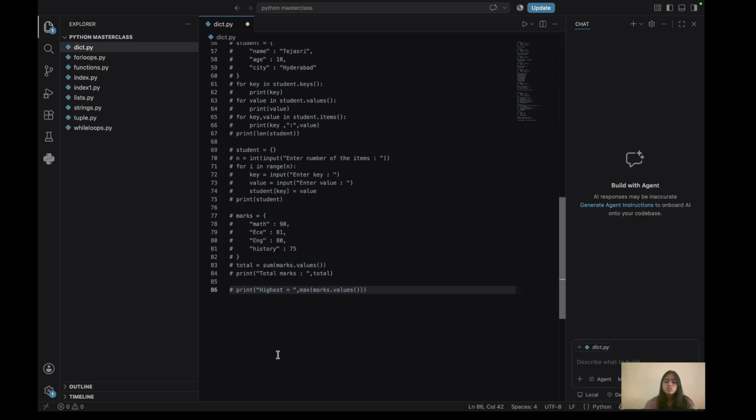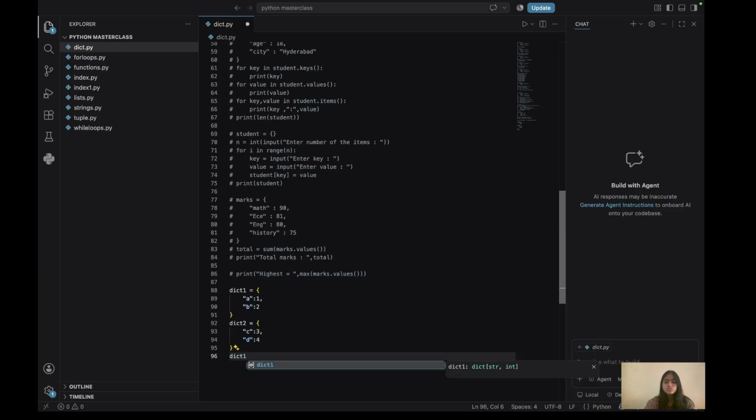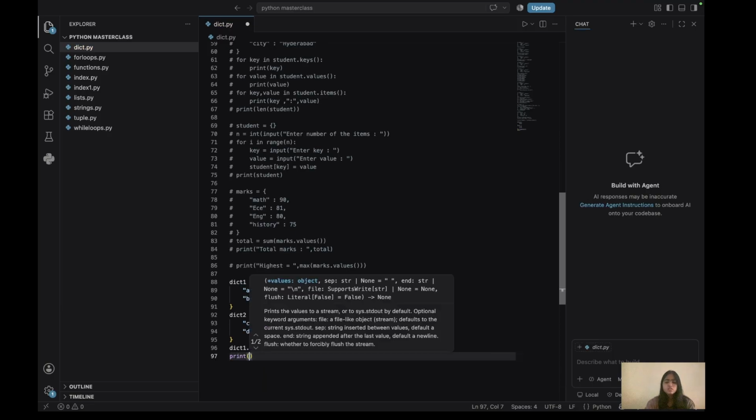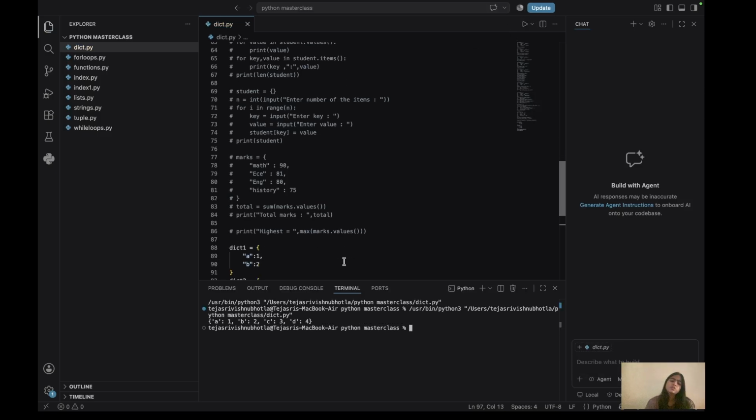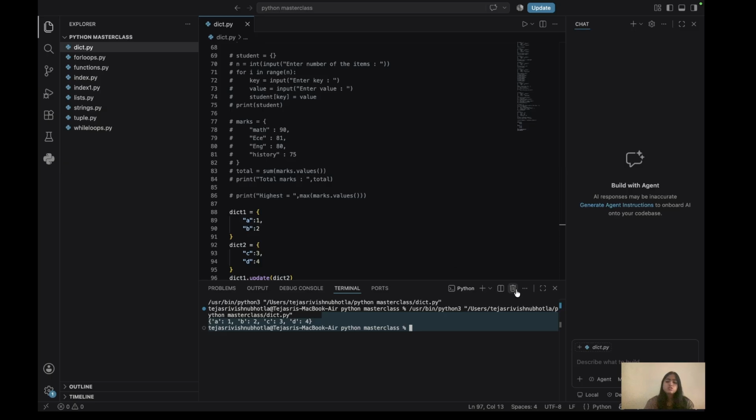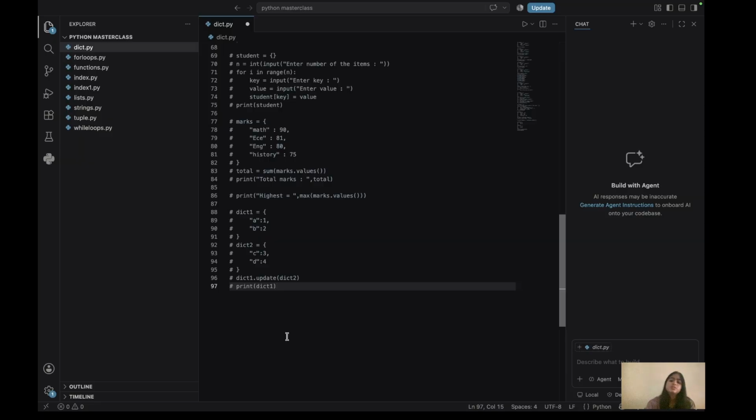Okay, now we'll see how to merge two dictionaries. We can merge two dictionaries also. So how to do that? Let's check. For example, this is dict1 that has A1, B2, and one more dictionary here, dict2, that has C3 and D4. Now dict1 dot update of dict2, and then print dict1. Now dict1 will include all the values of dict2 also. This is how you can merge two dictionaries.